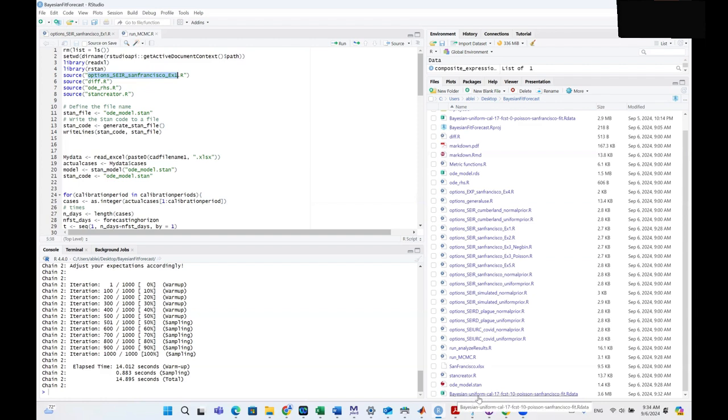We have our Bayesian uniform, so that's the model we specified in our options file, 17-day calibration, a 10-day forecast. We're working with a Poisson error structure, and then that's the name that we specified for our disease. And then we have our R data.